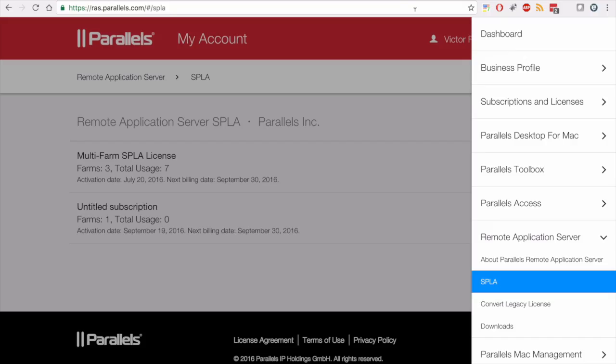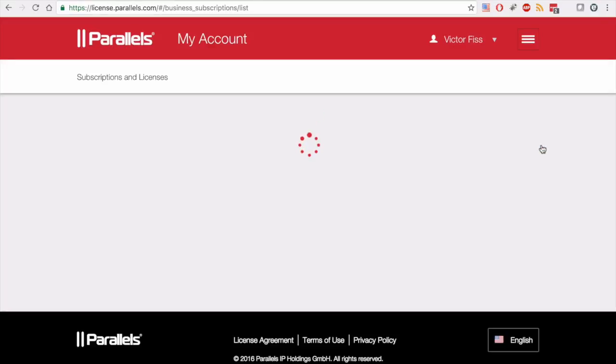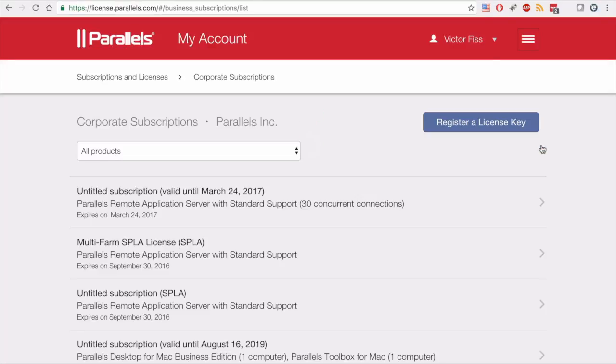When connected to my account, we can see all of the licenses we have in place. So we can see all of the subscriptions and corporate subscriptions that we have. In my account, I have different views, but let's focus on the corporate subscriptions. And when I select the corporate subscriptions, I can see all of my active accounts.